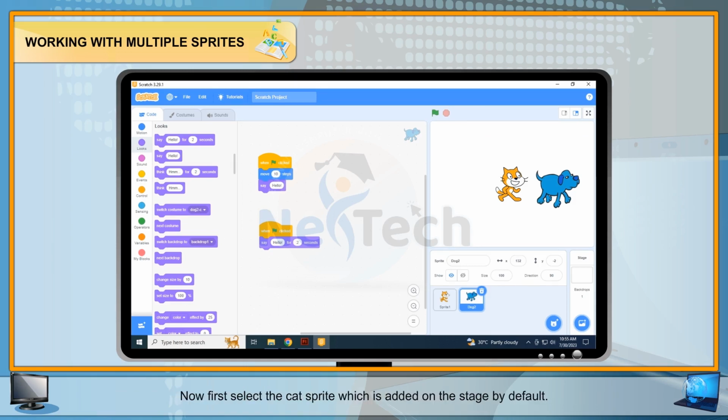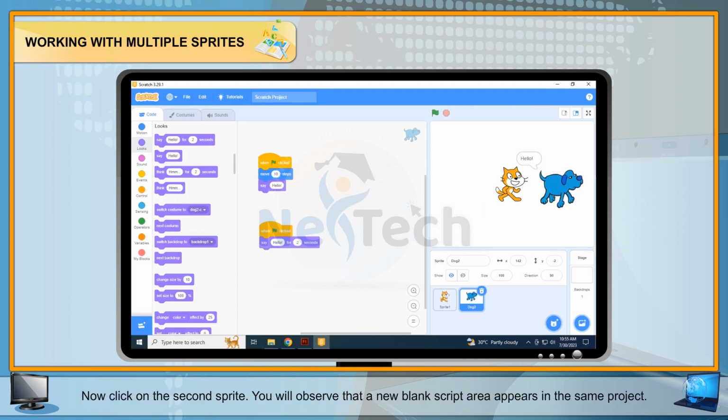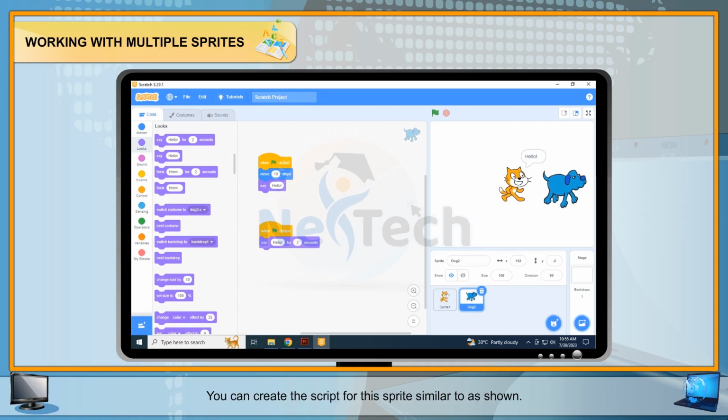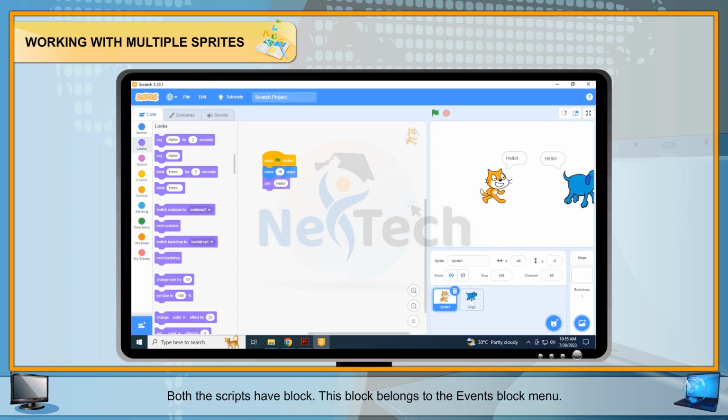Now, first select the cat sprite which is added on the stage by default. Create a script for it similar to as shown. Now, click on the second sprite. You will observe that a new blank script area appears in the same project. You can create the script for this sprite similar to as shown. Both the scripts have the same block. This block belongs to the Events block menu.